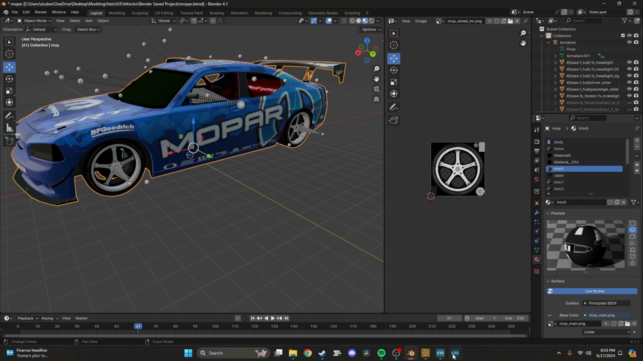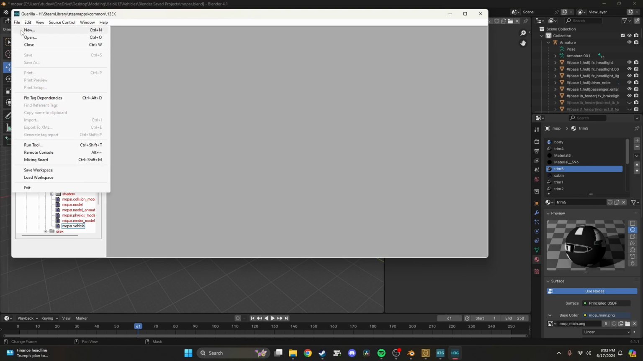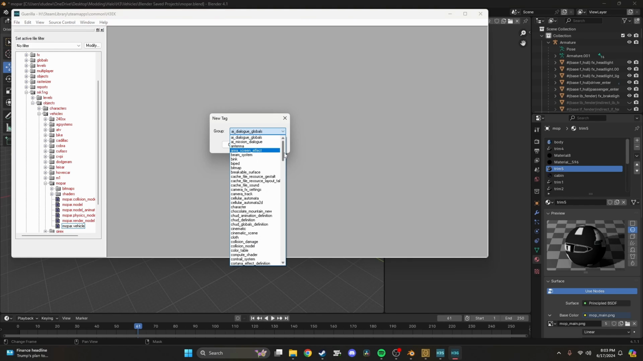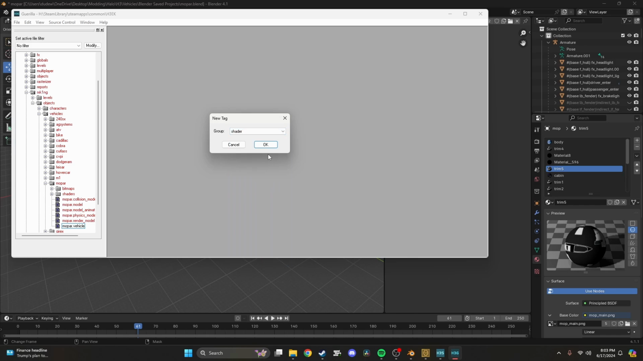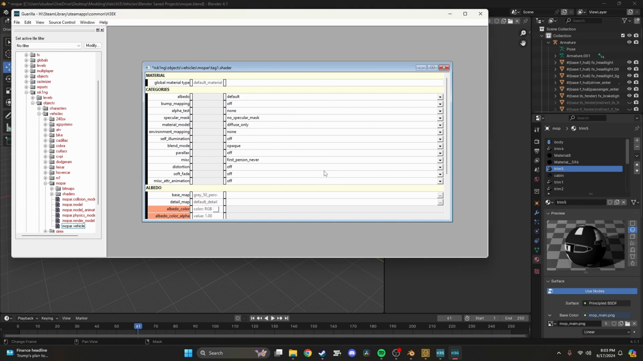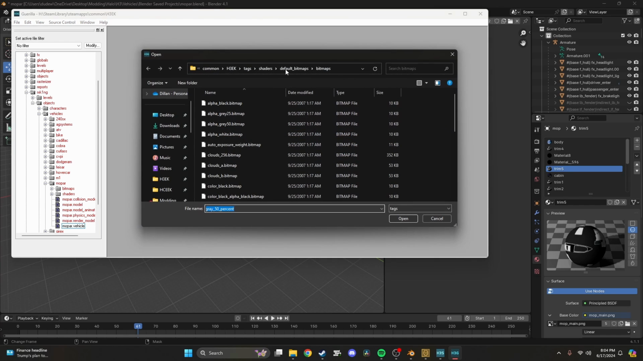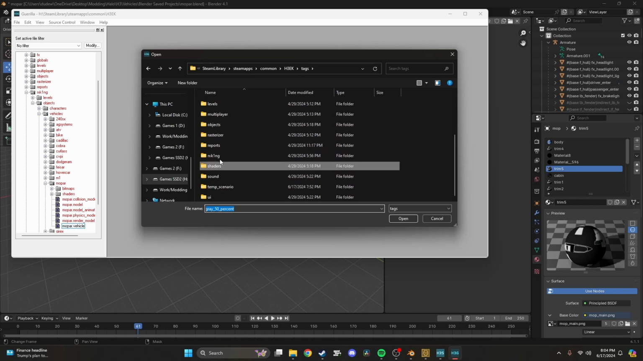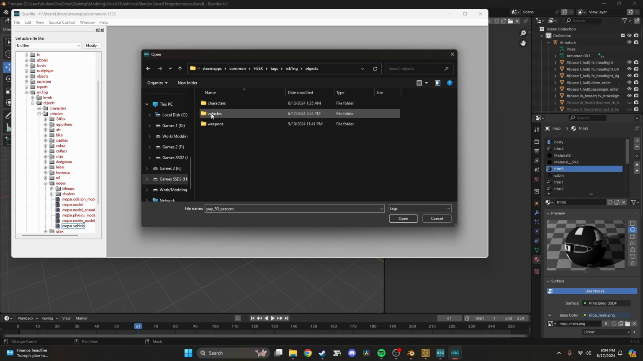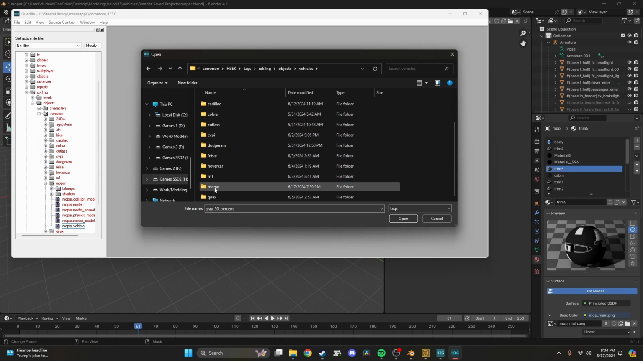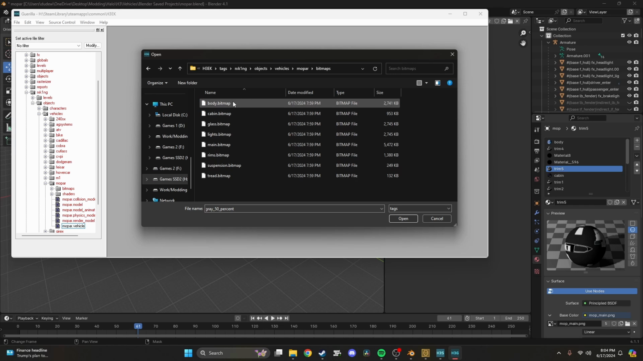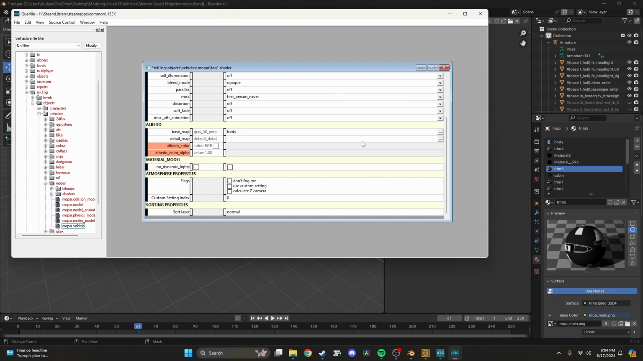So first things first, we're going to go to Gorilla, go to New, go to Shader. We're not going to go over what all these do. That'll be for another video, but we're just going to go how to put the shader in. So, we're going to go to Tags. You should have your own folder. This is mine. Vehicles, my Mopar, bitmaps. And to start, we're going to open the body.bitmap.